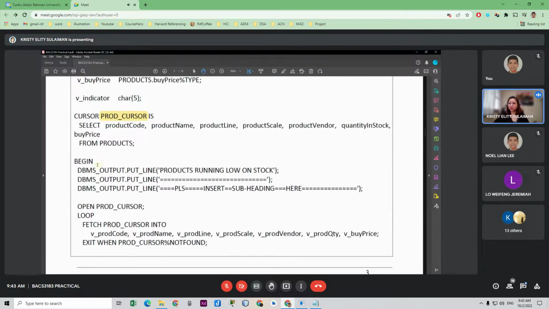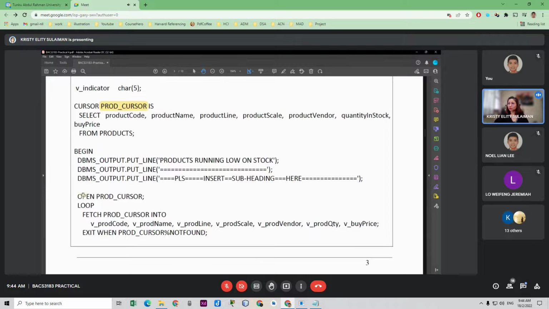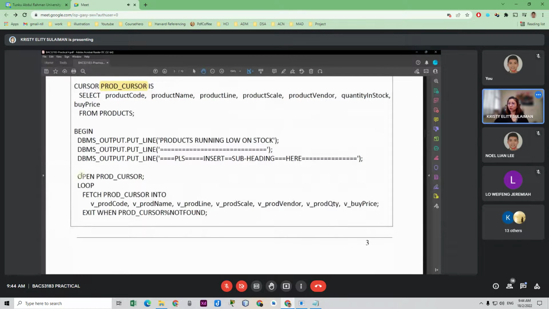Before we open the cursor, there will be an output of products running low on stock, and then we also see this. This is a reporting format. Now we will open the cursor, which means it will check the select statement here to verify there's no error.